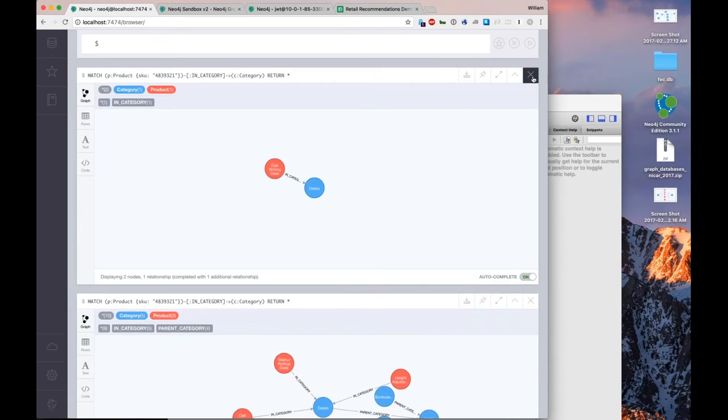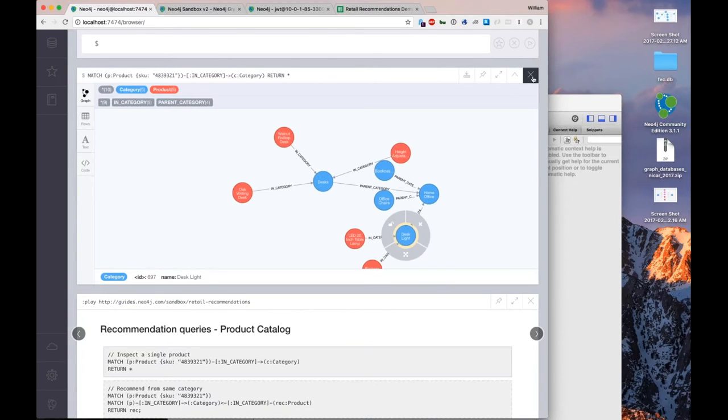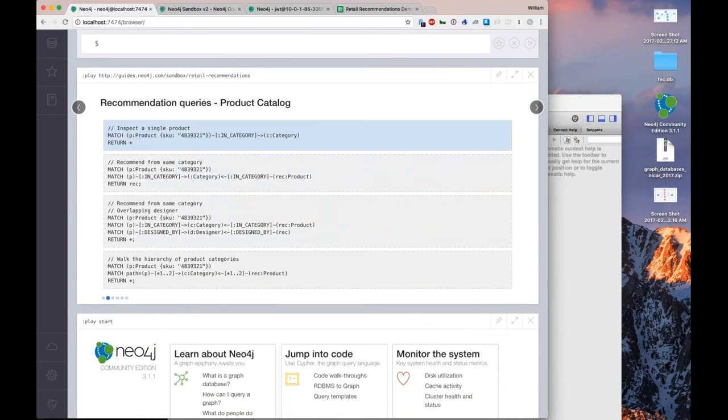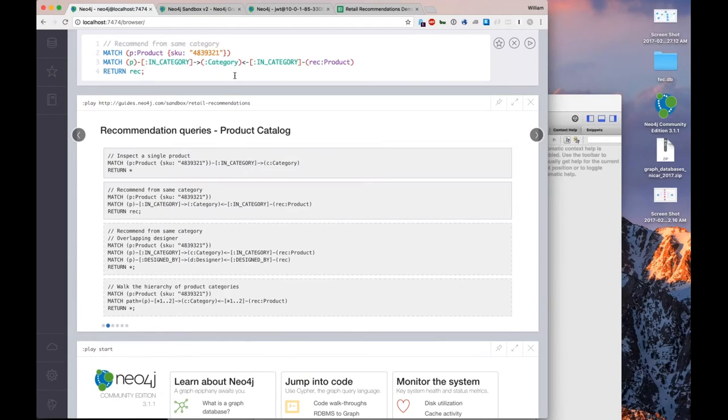So in this case, we're interested in this oak writing desk. Let's say that the user is on our web application looking at this oak writing desk. What sort of recommendations might we want to show them? Well, an easy recommendation using our product silo information is similar products. So based on overlapping categories or other traits of the product, what are products that are similar that we can recommend to this user that they might be interested in because they're looking at this desk?